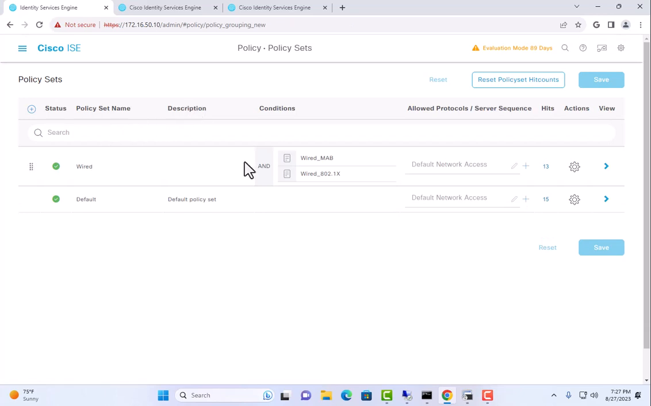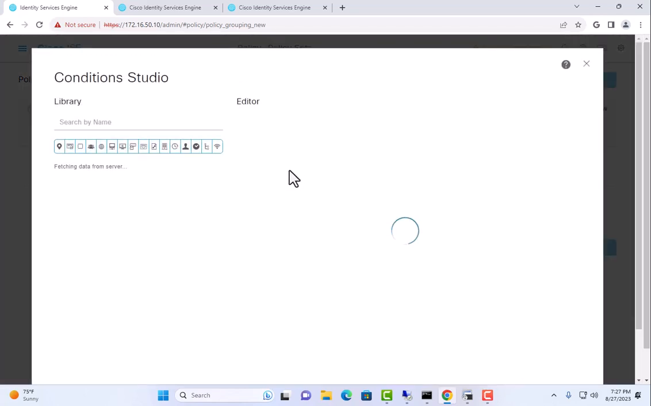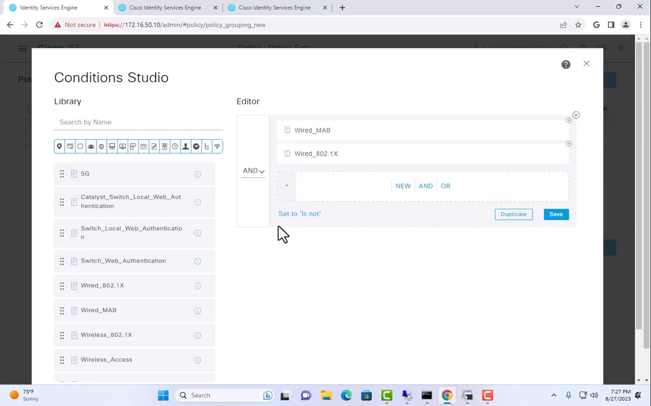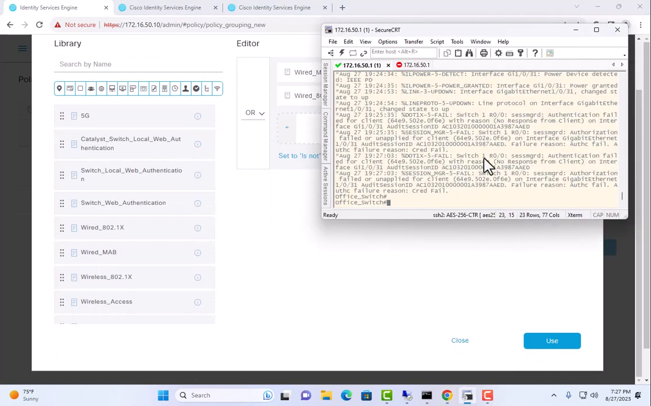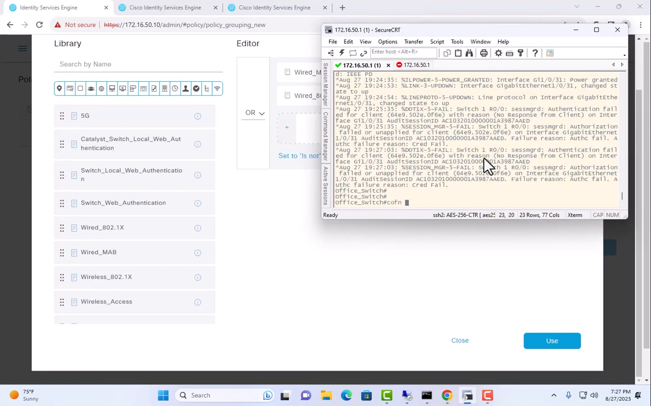So here, the only thing that would make it hit this would be, is it MAB or .1x, and the keyword there being or. I have and I make this mistake in ISE all the time. It's a default to and, we want it to be or. So before I switch that, I'm going to come back over here.